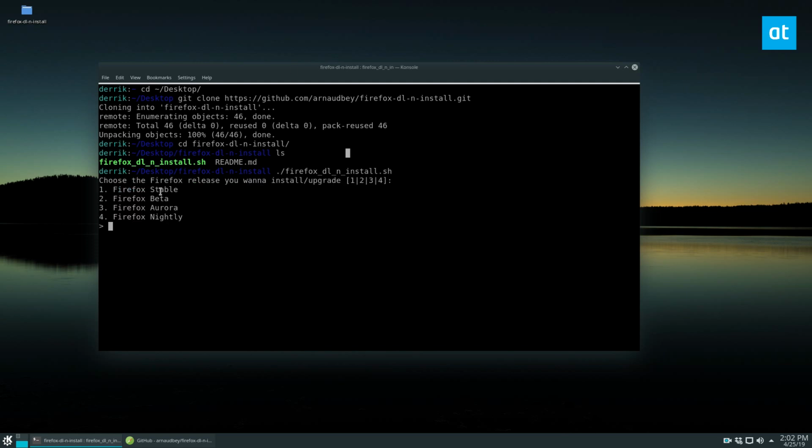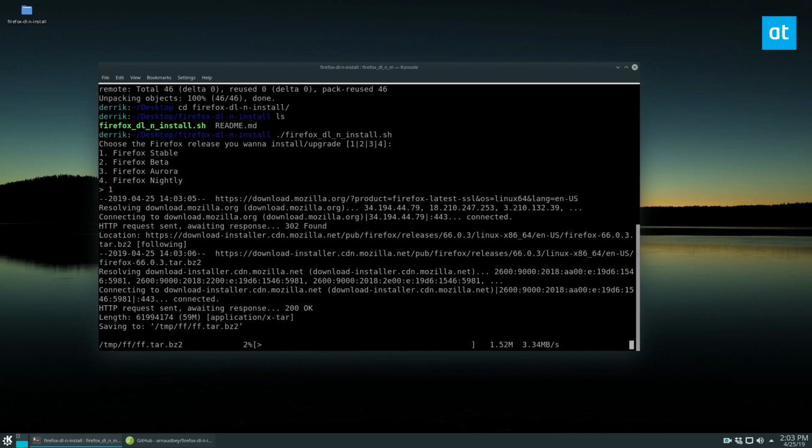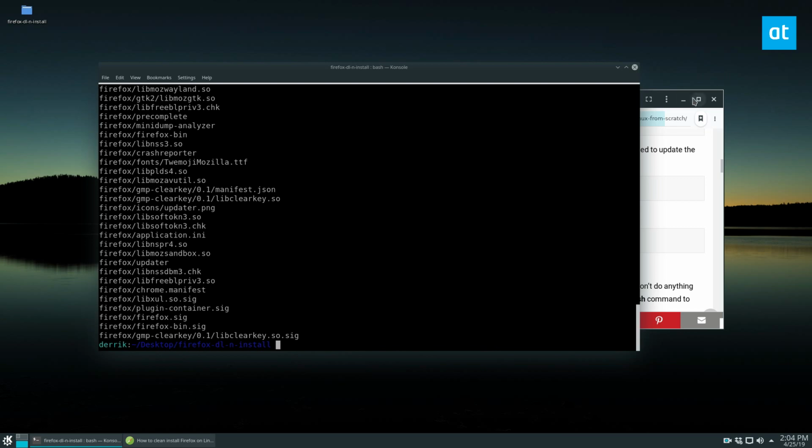From here you choose your release. If you want Firefox Beta or Aurora or Nightly, you can pick that. Codenames have changed over the years since 2015, but basically just pick the first one, because that's the stable one we want, and it will do pretty much everything for you. After that, you just have to create a desktop shortcut and all of that. All right, so the installer is done.